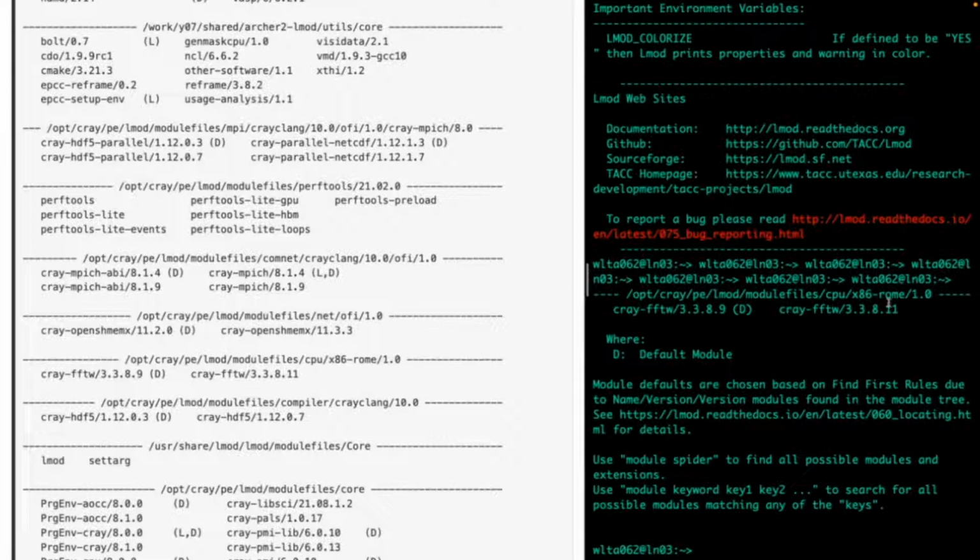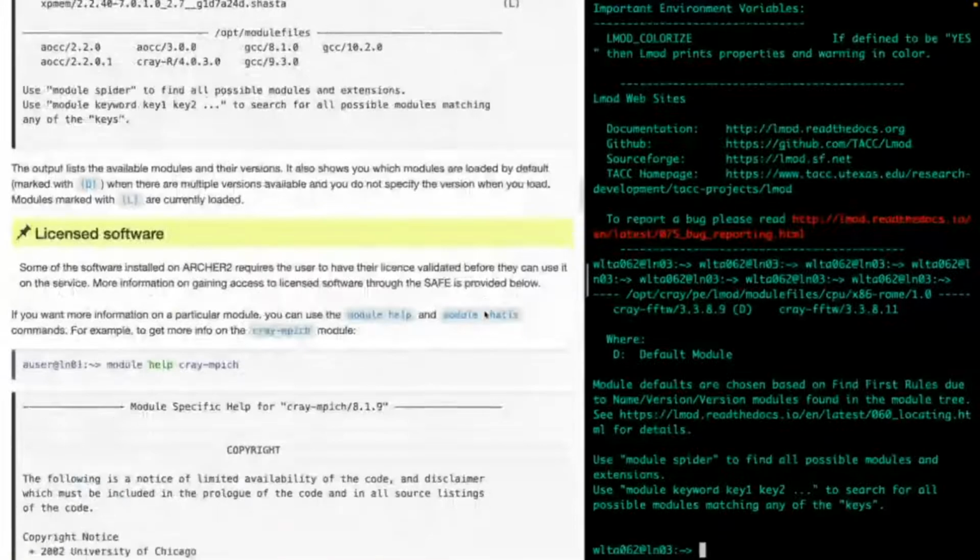Okay, so although you couldn't see it, I typed in the command module avail cray-fftw and pressed enter. And that will just tell me which versions of cray-fftw I can load at the moment. And that's told me that I can load 3.3.8.9, which is the default, and 3.3.8.11. So if you do module load cray-fftw, it will only give you that default module.